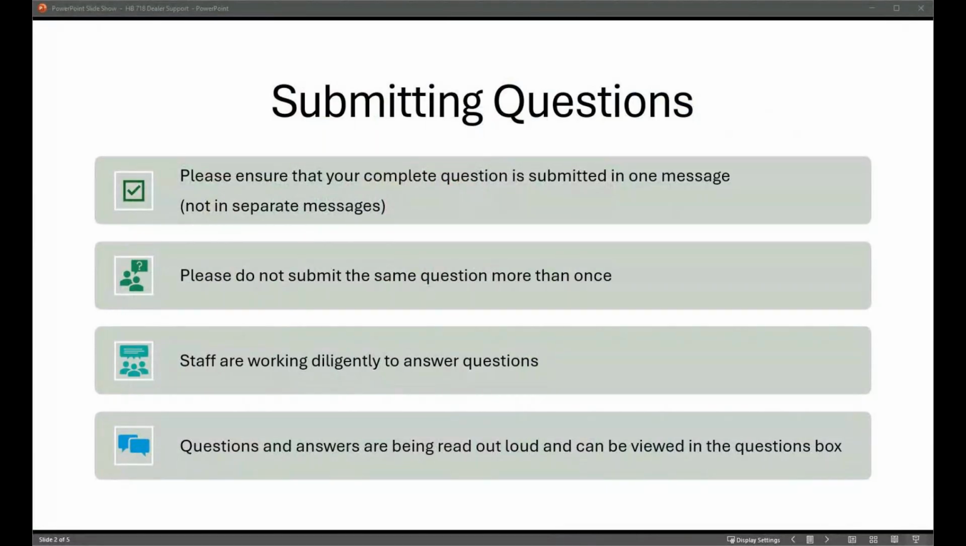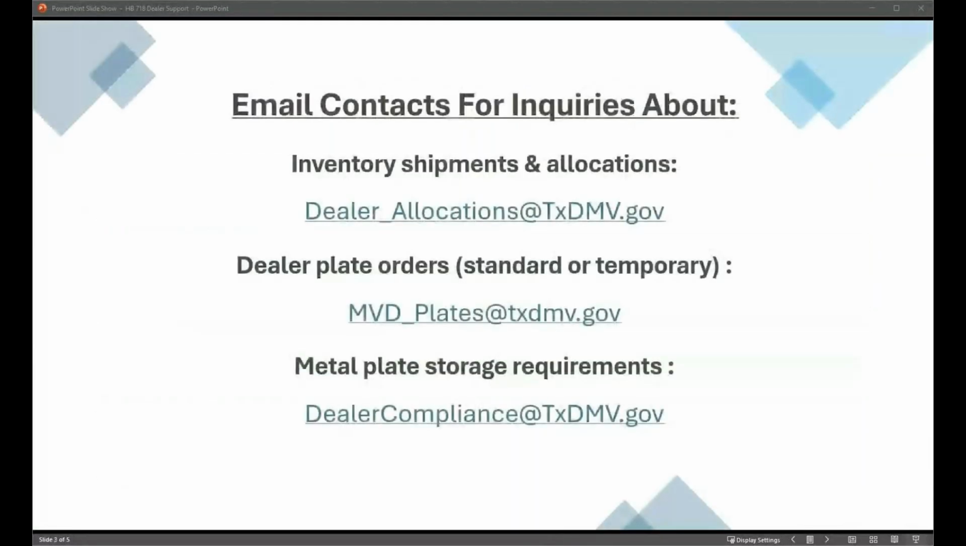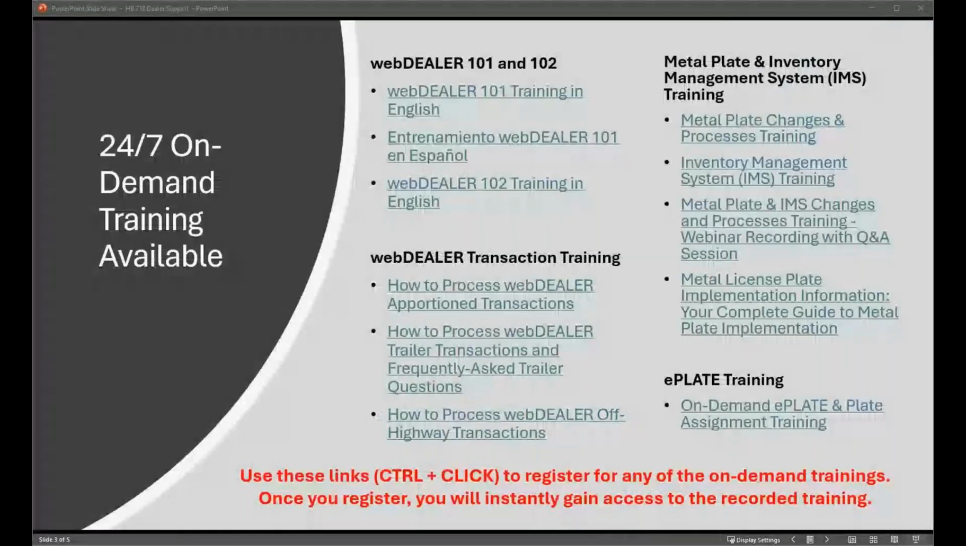I still haven't received my plates or registration sticker paper. So if you have not received plates, there may be a couple various reasons for that. As you may be aware, web dealer training was required to be completed before you are able to receive inventory. So if you have not completed web dealer training, please make sure you do that. The slide here will show you this web dealer 101 and 102. Any of those can be completed to satisfy that web dealer training requirement.